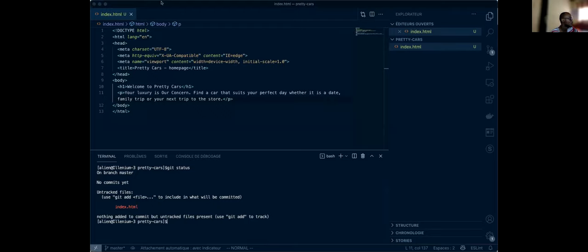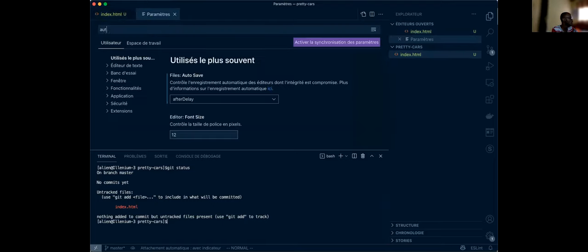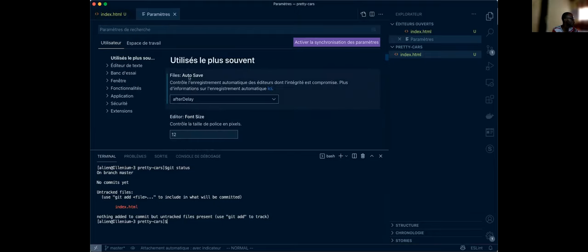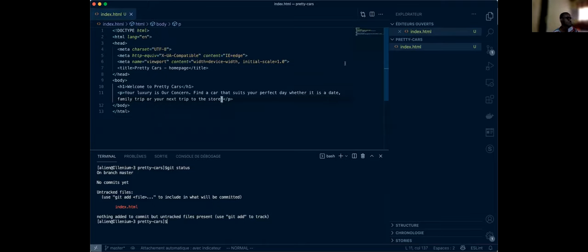Actually, I have autosave. So if I go to my settings on VS Code, I can see that I have autosave turned on, after delay. That means this file has been saved, so it's not the reason. Yeah, I think it's because it has not been staged. Because for something to be committed, I think it has to be staged. As of now, Git doesn't really care what's going on in this file because it does not know about it.